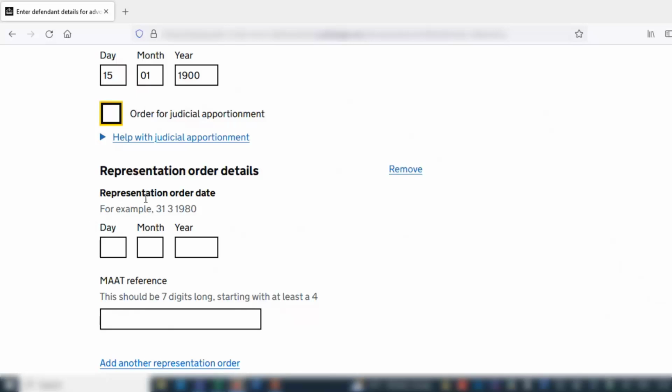Next aspect would be to just provide the date of the rep order. So we would always ask that you provide the first date that the representation was granted. If the representation was changed at a later date, it would be the earliest date that we would want within here, and the MAT reference number.